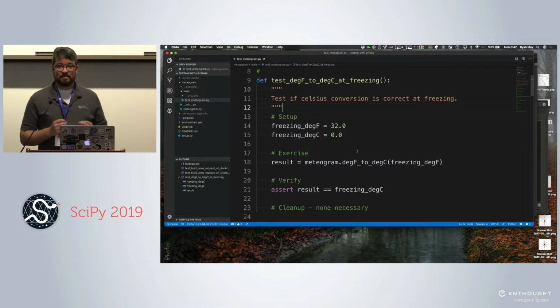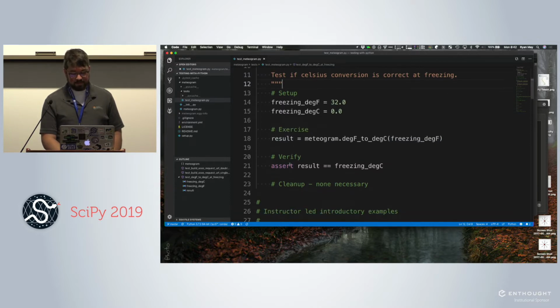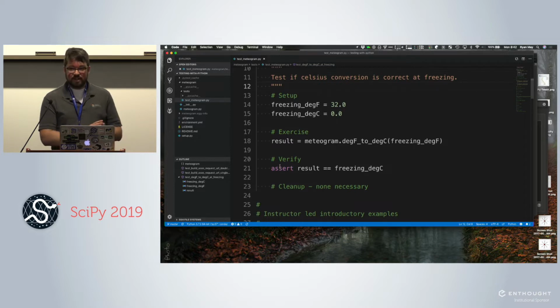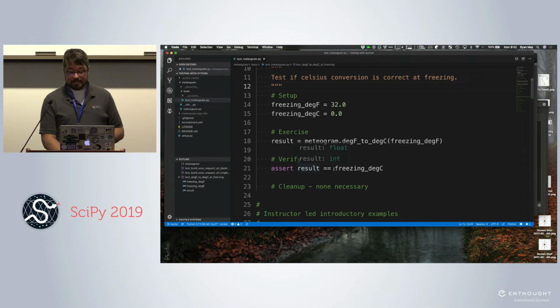So let's take a look at this test. The first phase, of the 4 phases, was setup. So here I'm creating 2 variables, freezing degf and freezing degc. Then I exercise, so I'm calling my degf to degc function from the Mediogram library, and I'm storing its result. And then I'm verifying using an assert. So all tests need to have some form of an assert statement that's going to say this equality is true or this equality is false. Does what I got equal what I was expecting to get?